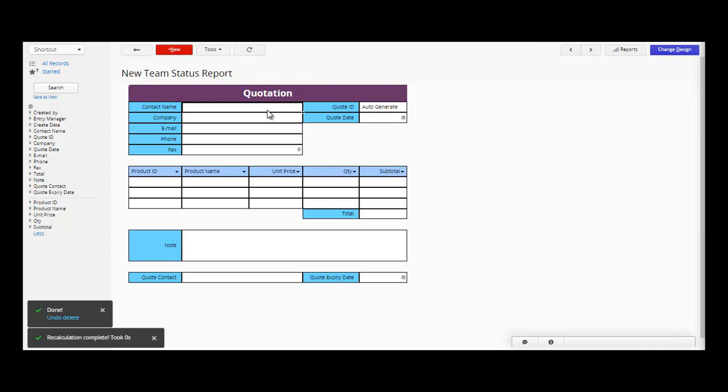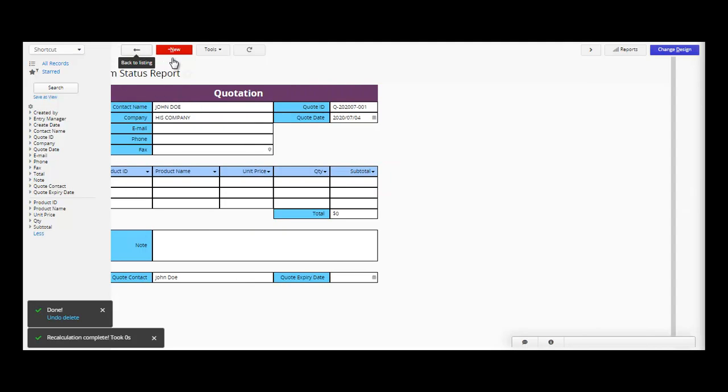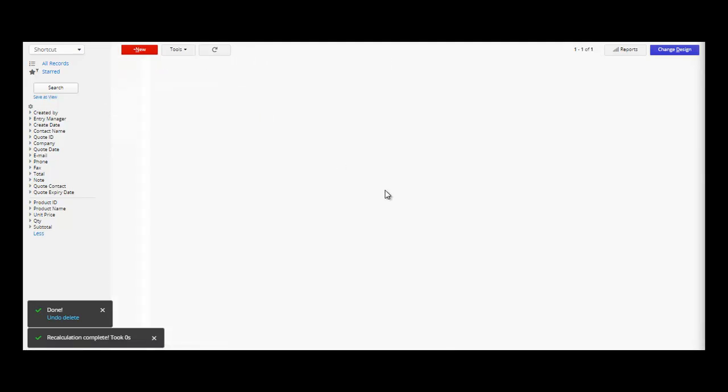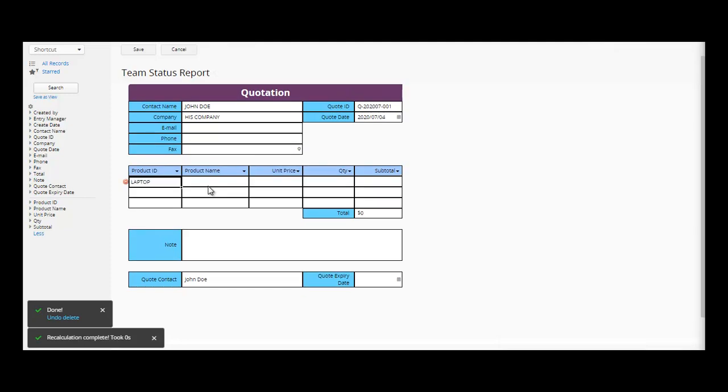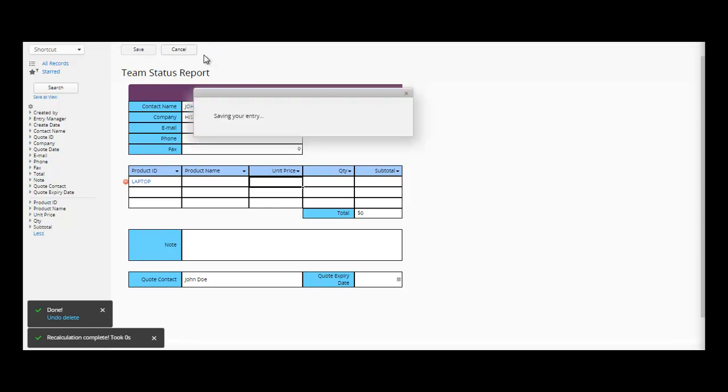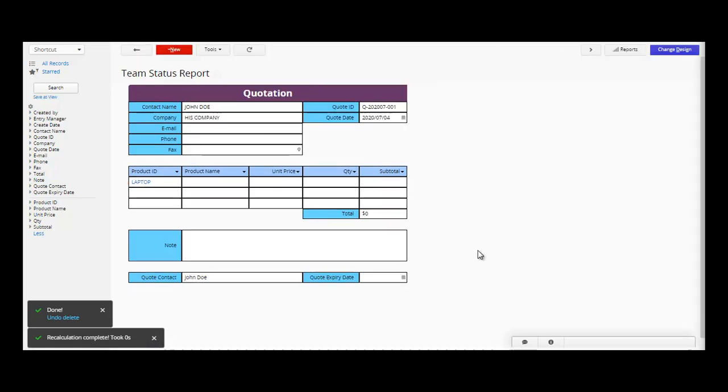Our contact name is John Doe. Company is his company. Email. Okay, let's try to save this one. Okay, that's good. It's already been set. Let's go back. Okay, let's try to click here. So from the existing, we just added from the choices below. Okay, let's try to do that again, and let's choose another template.